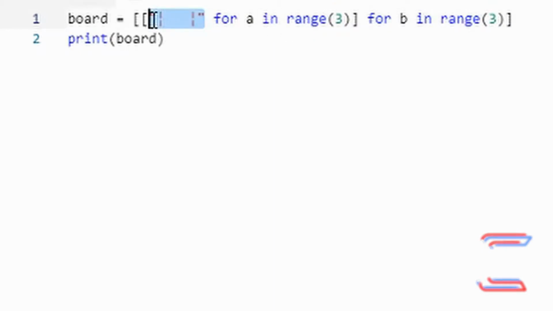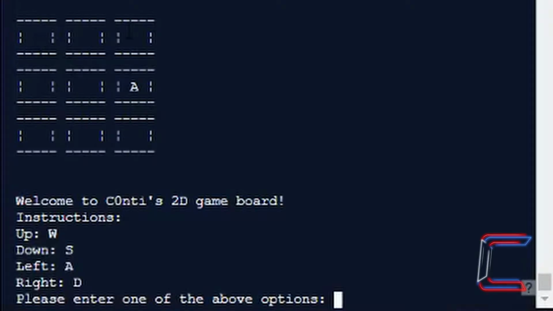Each data value will be in string format and will comprise a vertical bar on either side of three blank spaces together. The second part of this two-dimensional list definition ensures that this particular list will be created three times. This is because my intention for my 2D game board is to have the board set up with three rows and three columns, as we saw in the initial demonstration.